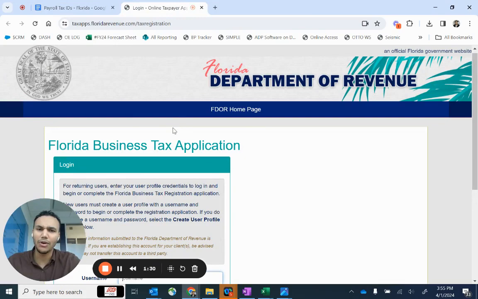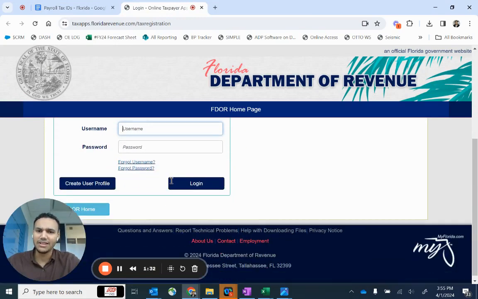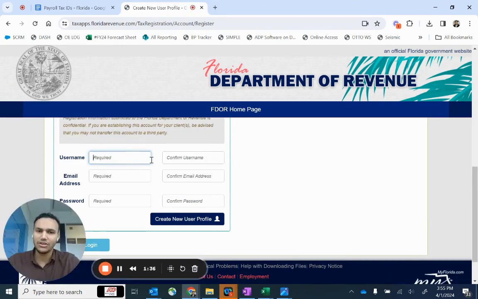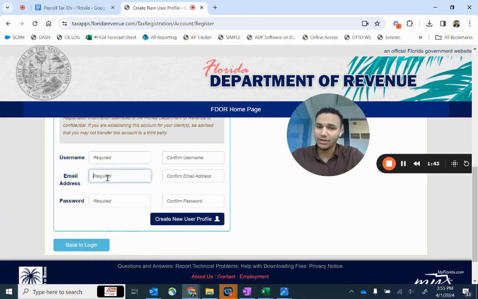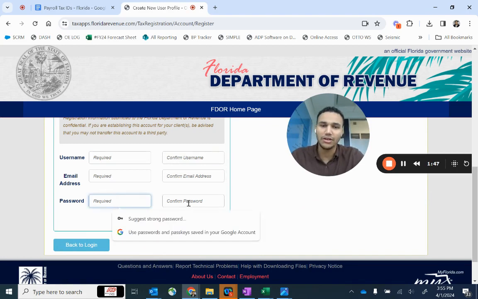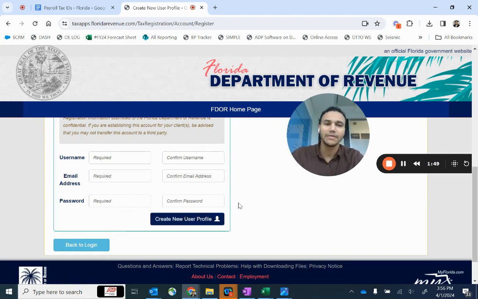It's a very simple application. You can find it here. You'll come in, click on create user profile. You'll enter a username. You'll confirm that username. You will enter your email address and you'll confirm the email address, and then you'll enter a password and you'll confirm that password. At that point, you're going to receive an email. In the email, you'll click the link, and that will take you to the application, and that's where you begin.